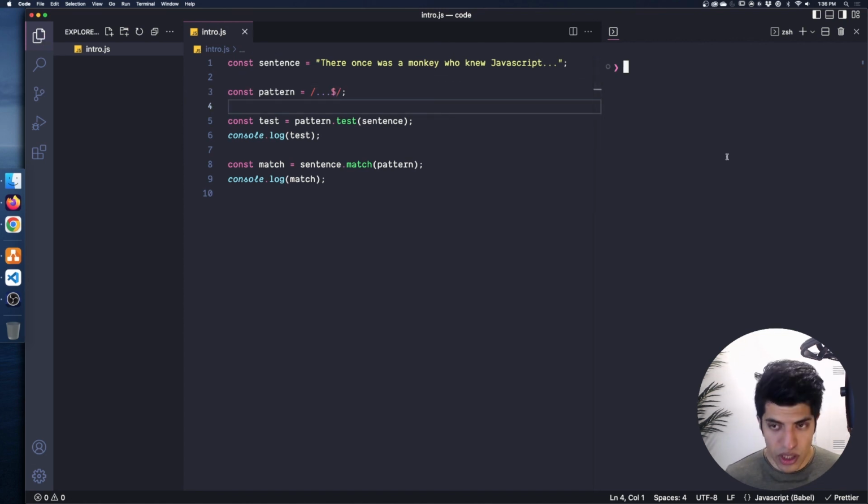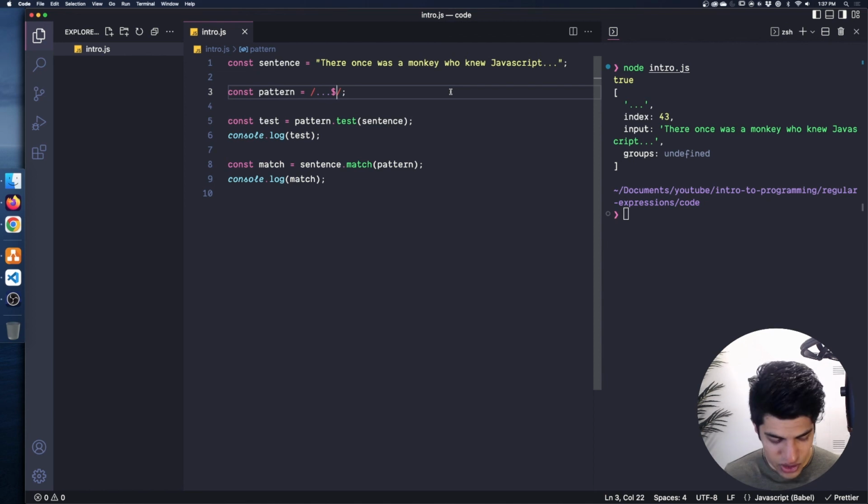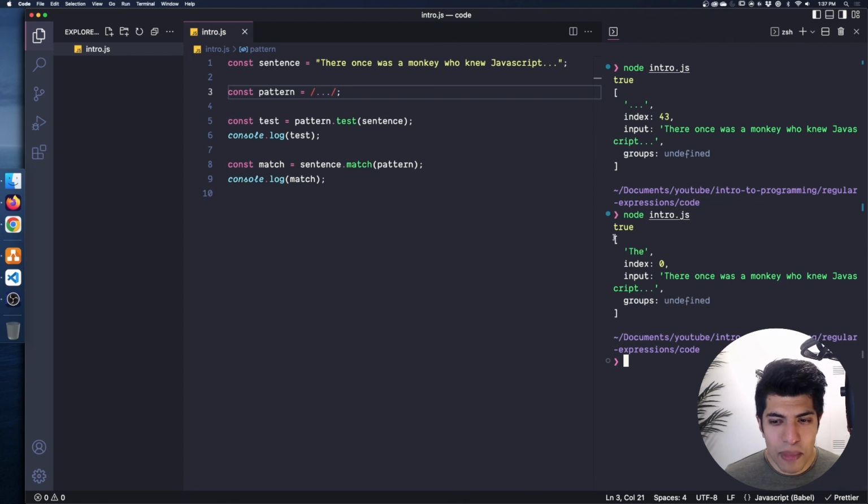So if we run this, we get back a ... at index 30 or 43, right? So that actually works for us in this case, but probably not for the reason we think. So if I get rid of the $ sign and I search for just a ... let's see the difference. Now I'm matching the. Okay. So what is going on here?